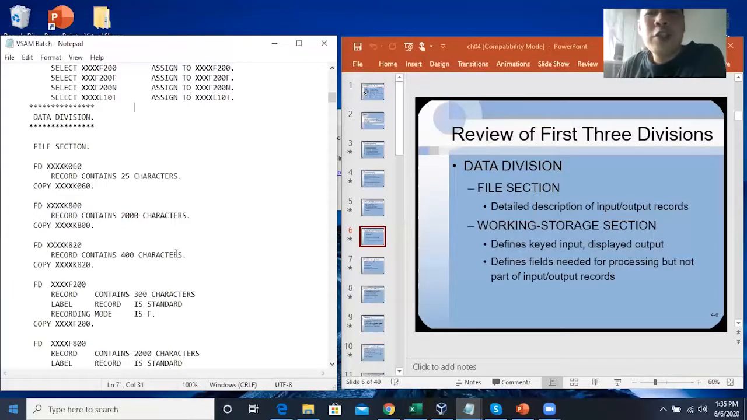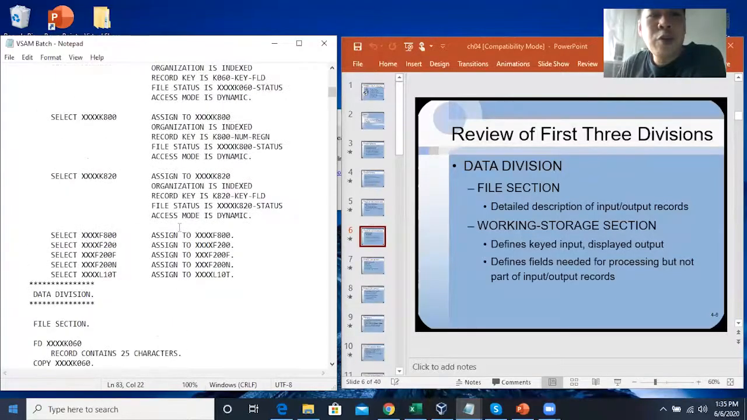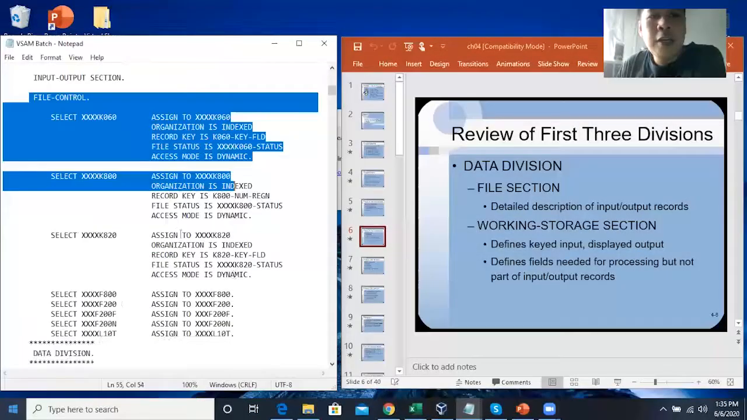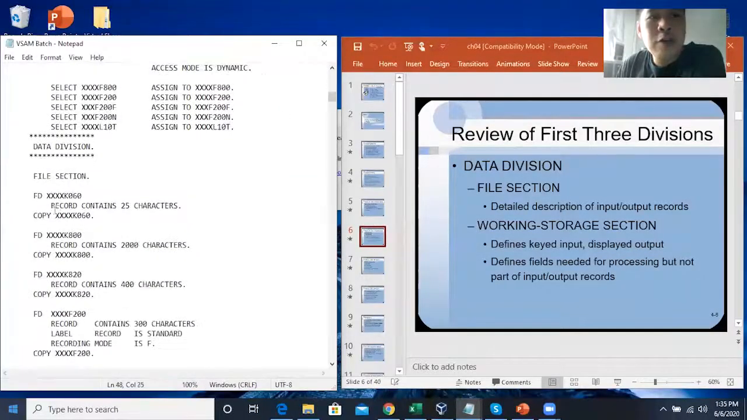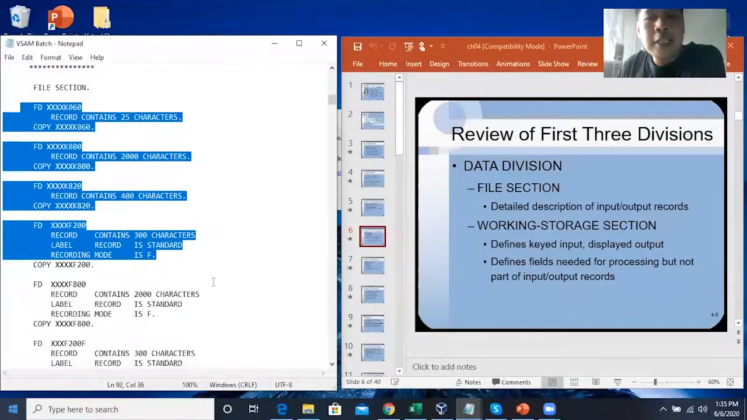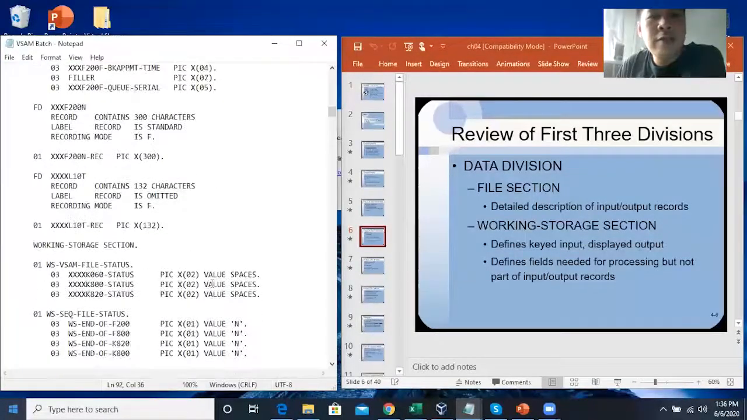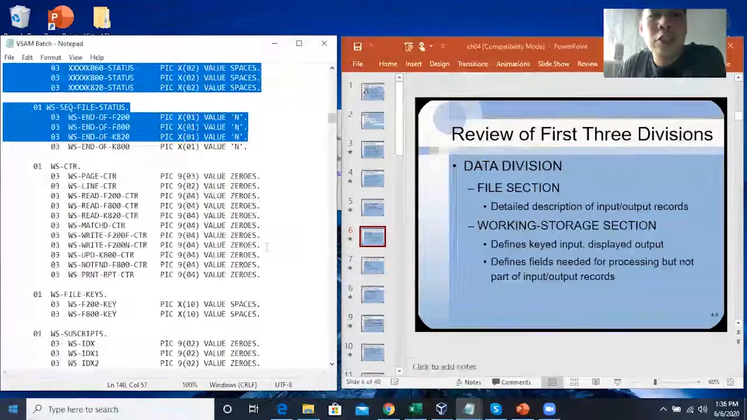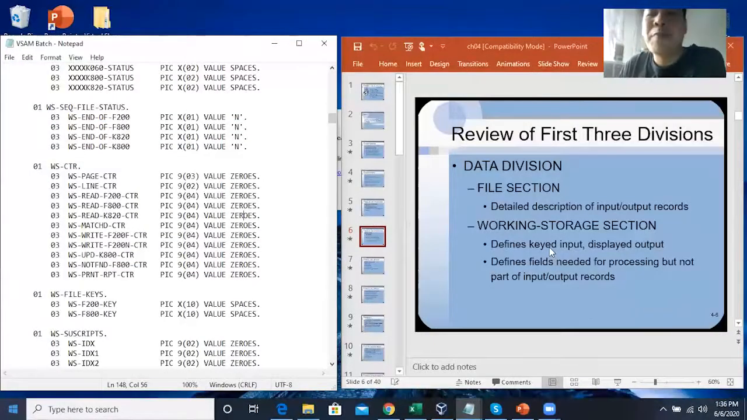So in the data division, here we declare the file section, which is the detailed description of the input-output record. As I mentioned last time, the file section should be equivalent to your file control section. Whatever you declare in the file control should be found in your file section. And as Evelyn said, we also have the declaration of the variables in your working storage section. These variables you are going to use within your entire program.